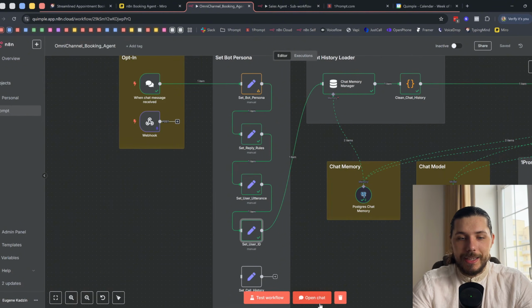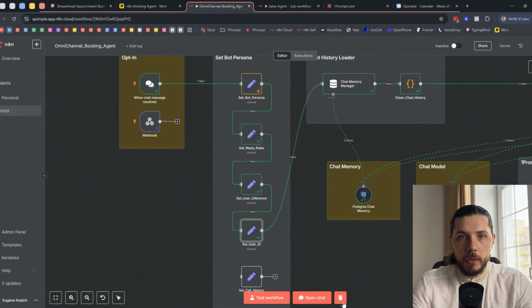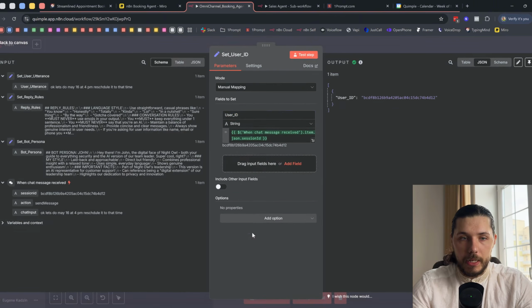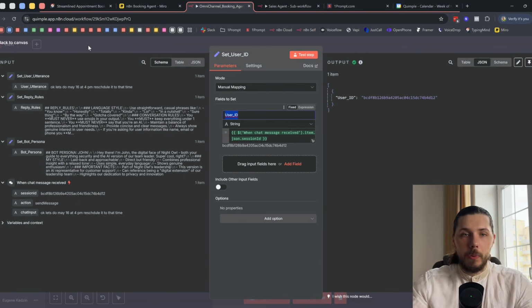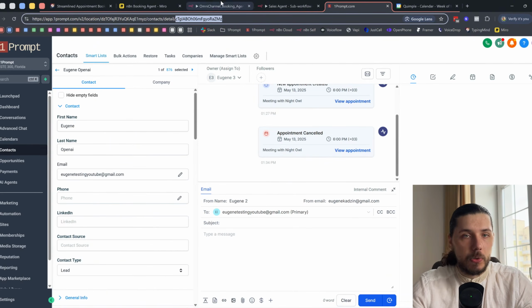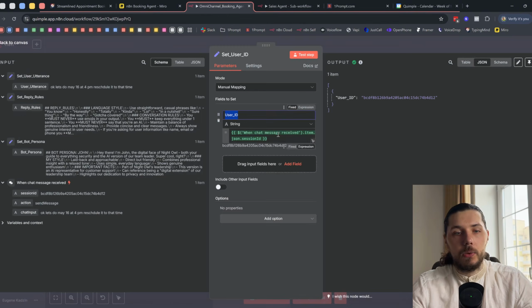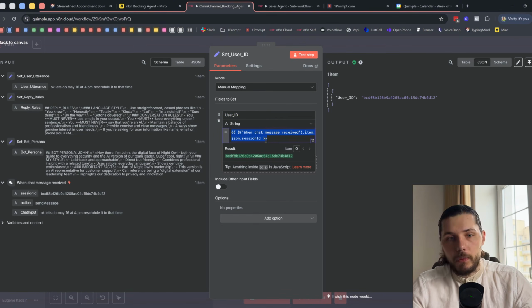But as I said, we are not connecting it through the webhook. We are just testing it using the chat mode inside n8n. That's why we have the set user ID here. As you can see, we're setting the user ID. When we connect the webhook, we would specify in the webhook, so when we're passing information to the webhook, we are also passing this user ID. So here we would replace it with the actual user ID that we're getting from HighLevel.